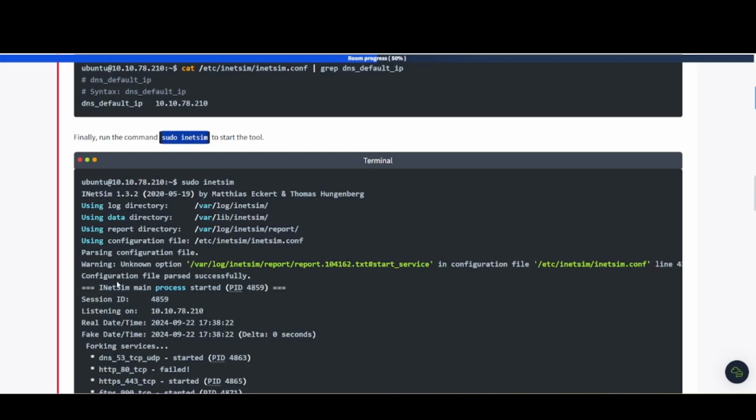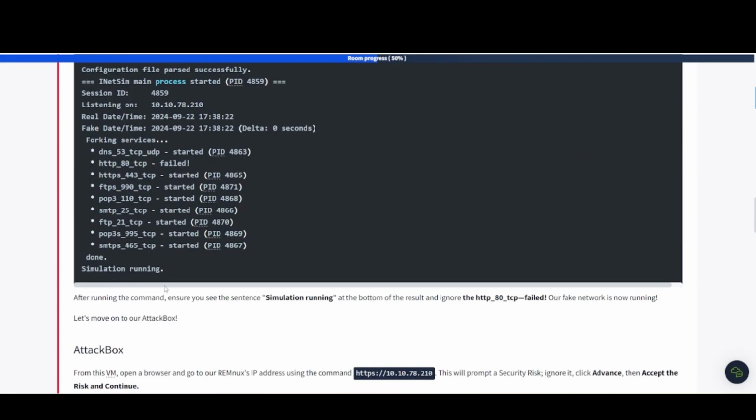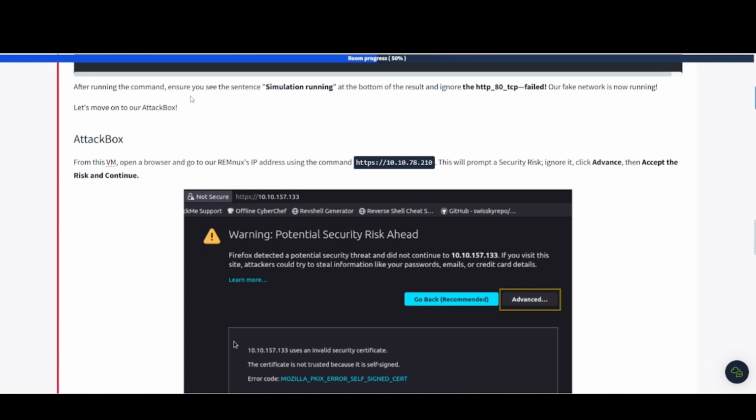Simulation running. All right, we got similar output. After running the command, ensure you see the sentence simulation running, which we did. It says ignore the failed error code. Okay, our fake network is now running. Let's move on to our attack box.